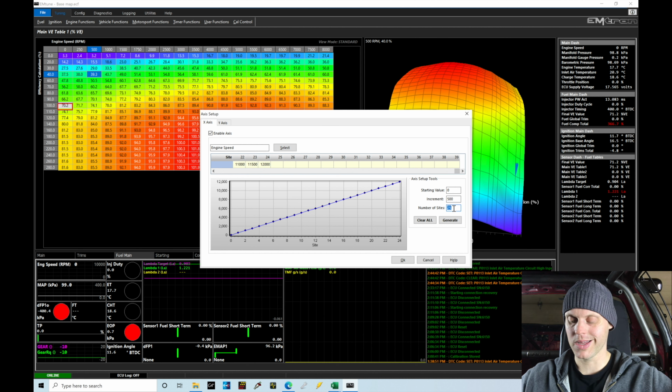Let's go to 20 breakpoints here. Let's go to generate. And let's see what that's going to do. Let's clear all and then generate. Let's try that again. That is going to take us out to 9,500. So we want to go up to 10,500. So let's do 22 total breakpoints. Let's go here, do generate. And now we can see 10,500.